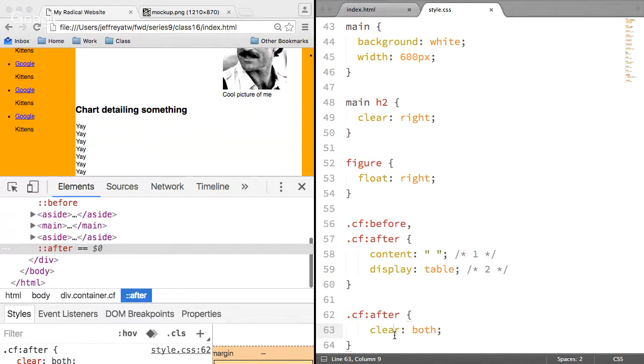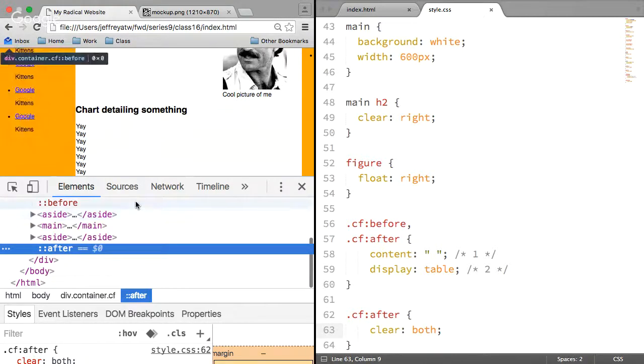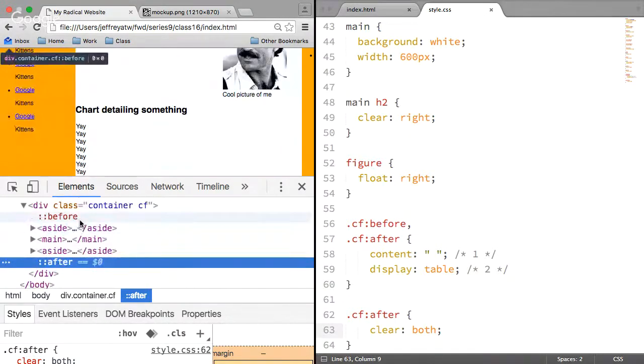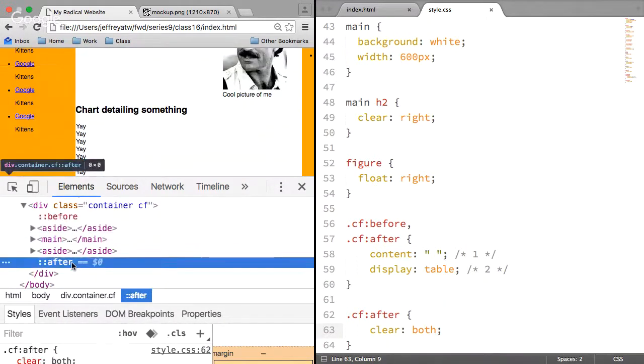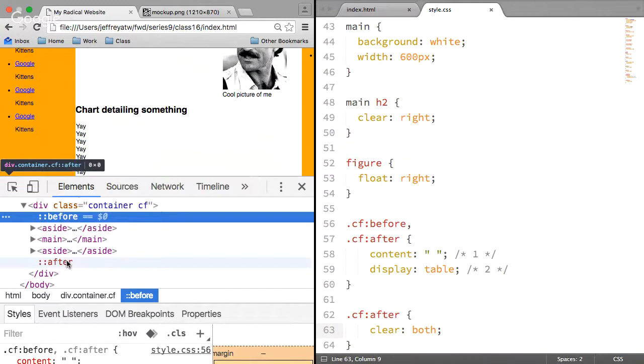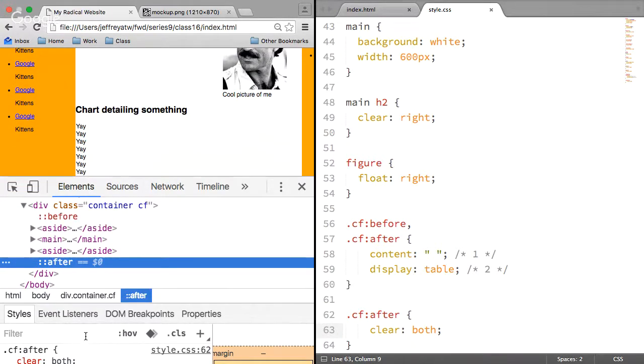So that's great. Modern browsers like Chrome will actually insert the little before and after pseudo elements into your DOM tree, so you can go ahead and see them and see how they're styled. Okay, so that's it.